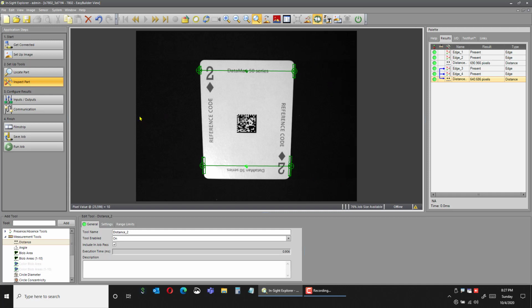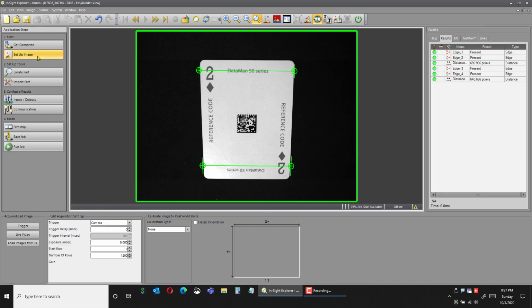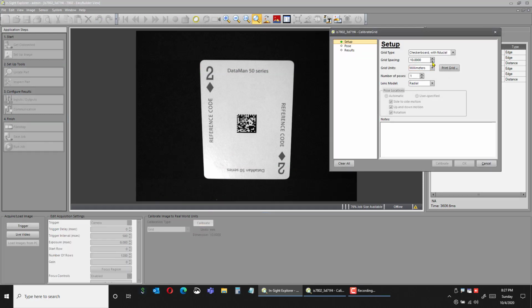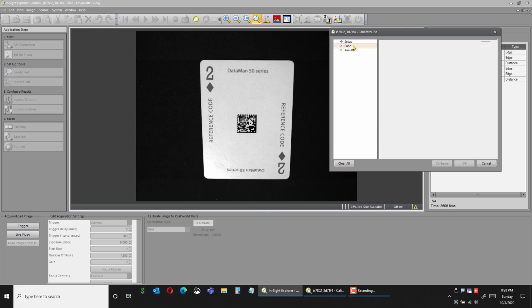So here's what we're going to do. We're going to perform something very similar to this, except we're going to go back to setup image, and I want to set up a calibration. I'm going to go to calibration. We're going to do a grid calibration, and I'm going to click on the calibrate button here. I'm going to tell it that I'm doing a checkerboard with a fiducial with 5mm spacing. That's the kind of grid I have with me, and I'm just going to go on to the next step. That's all I really need to tweak there.